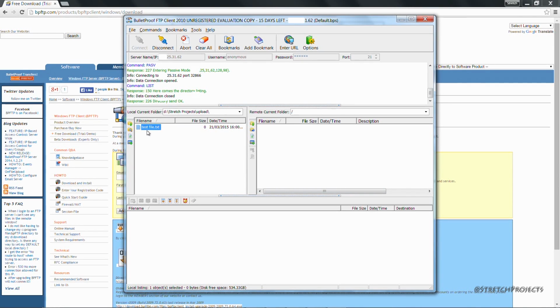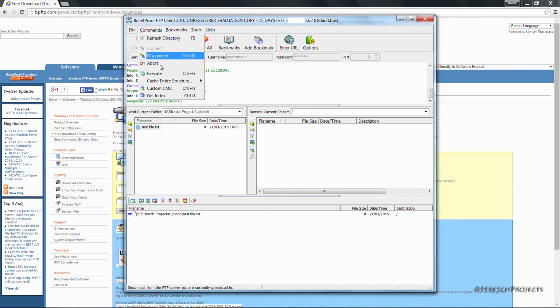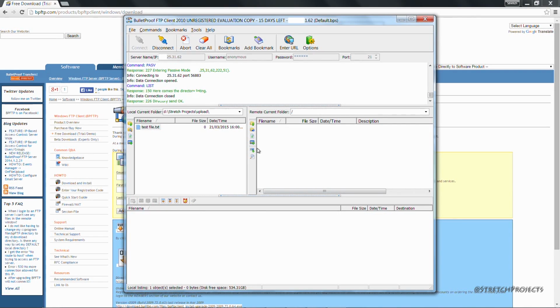So I've gone ahead and created a test file on my local machine, which we're going to upload onto our server. To do this, we can simply drag it across into the right, which is the remote current folder. To actually upload it onto our server, we need to go to Commands and then Execute, and that will connect and upload the file for us into our remote directory. And as we can see, that file has now been transferred up onto our Raspberry Pi.